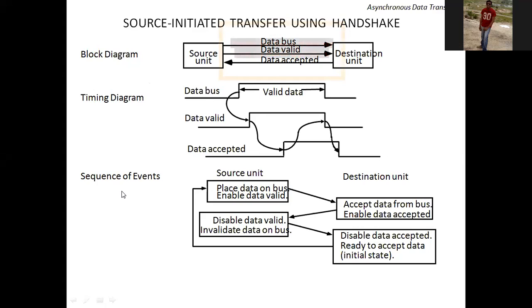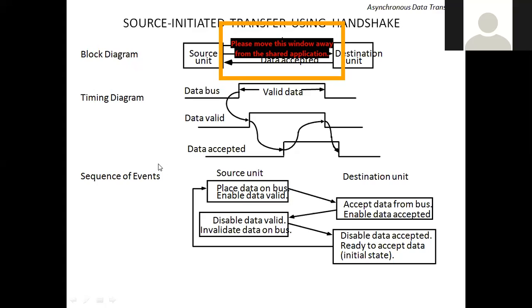So this is the source initiated handshaking process. And the next one is the destination initiated. That means, who will start the data transmission? The destination unit? Can the destination unit transfer the data? No, sir, it will just receive the data.